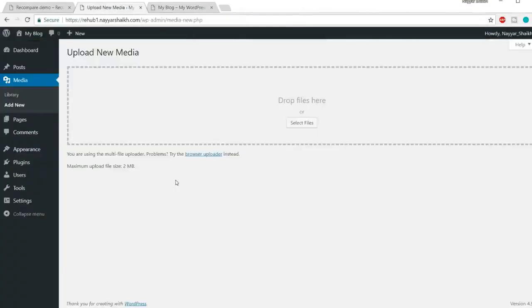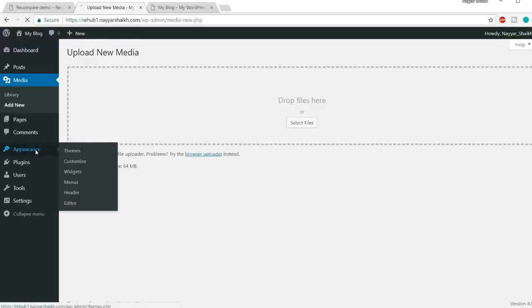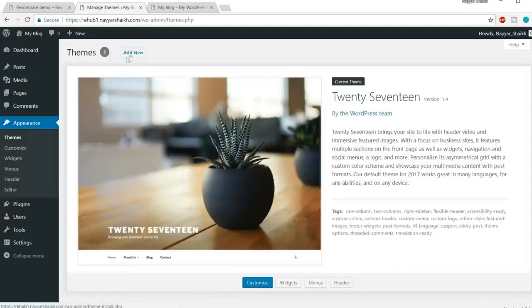Let's see. So again come back over here. Earlier it said 22 MB. Now let's refresh, and this time it should say 64 MB. Here it is, 64 MB. Now that is fine. Now come to appearances and click on add new.